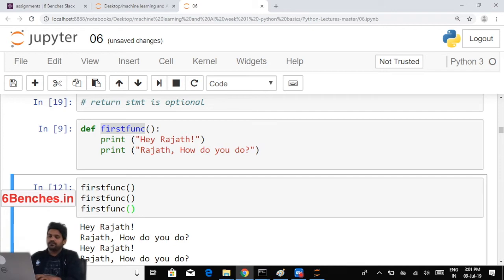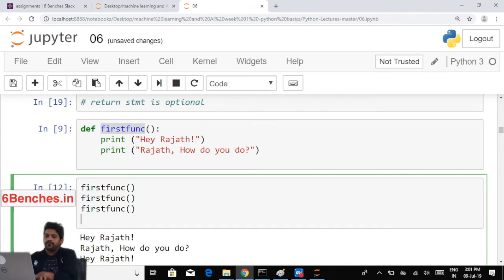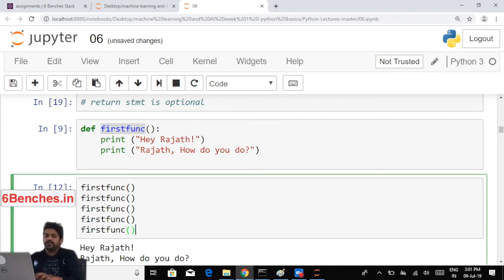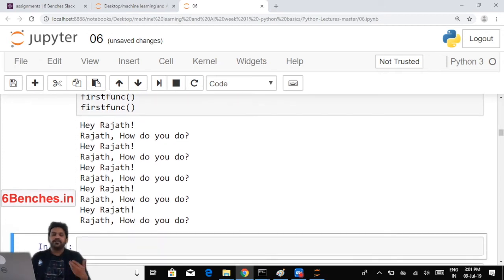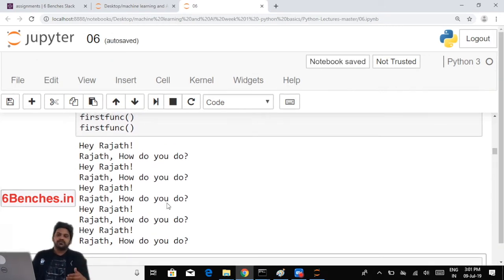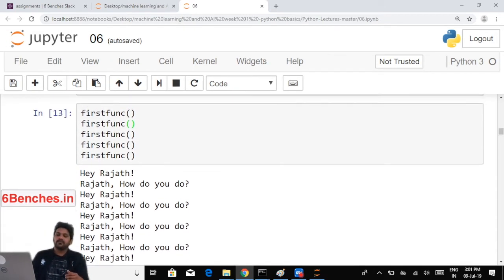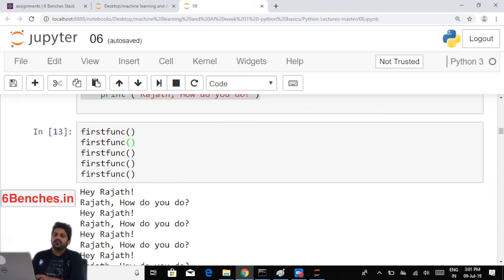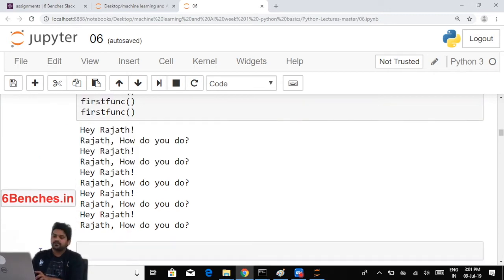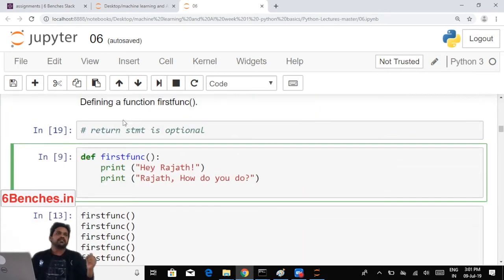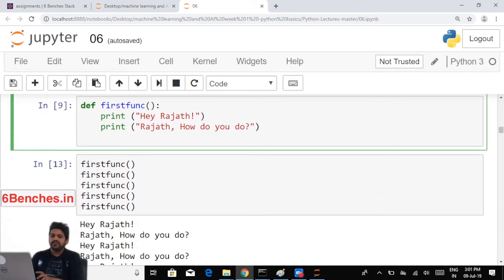Suppose you are printing these lines 5 times in your program, I can just call this function 5 times and it prints the same statements 5 times repeatedly. So functions are called reusable modules of code that can be used again and again depending on your requirement. Is that clear? The syntax is pretty simple.